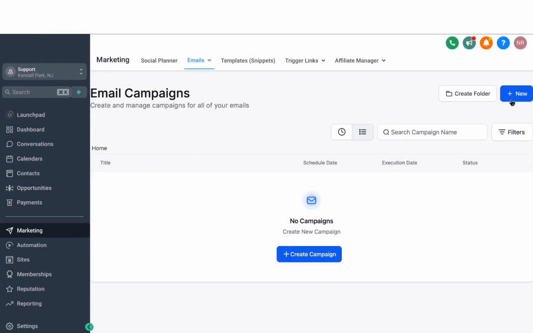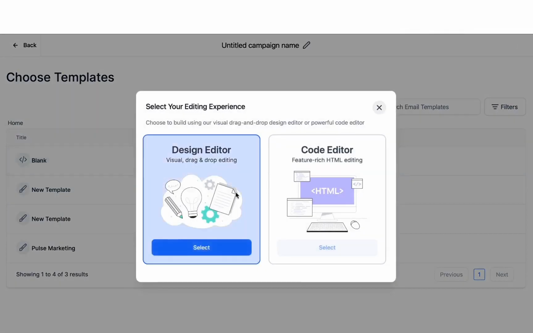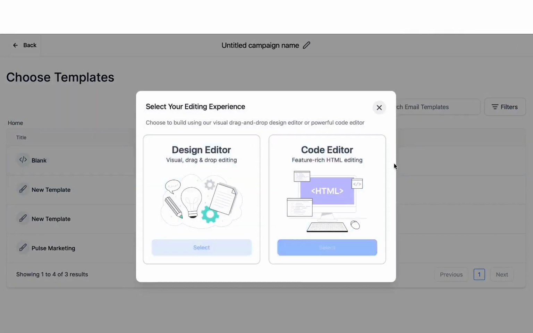And once you click on New, you will be given a choice to choose a template. Of course, if you have already created it, or you can start blank if you need to. So if you click on blank, we have a couple of options. The first one is the design editor. And then we also have a code editor for people who are more tech savvy.